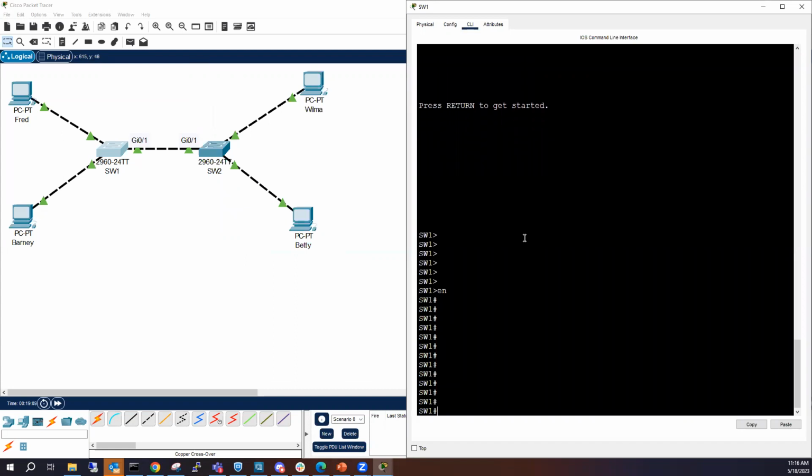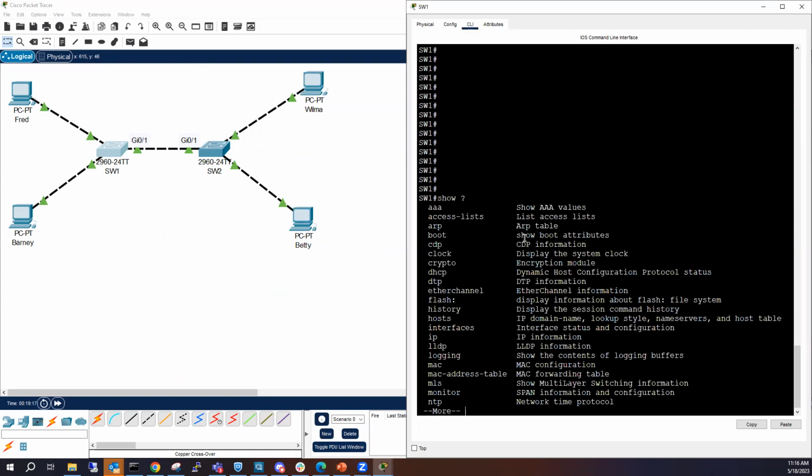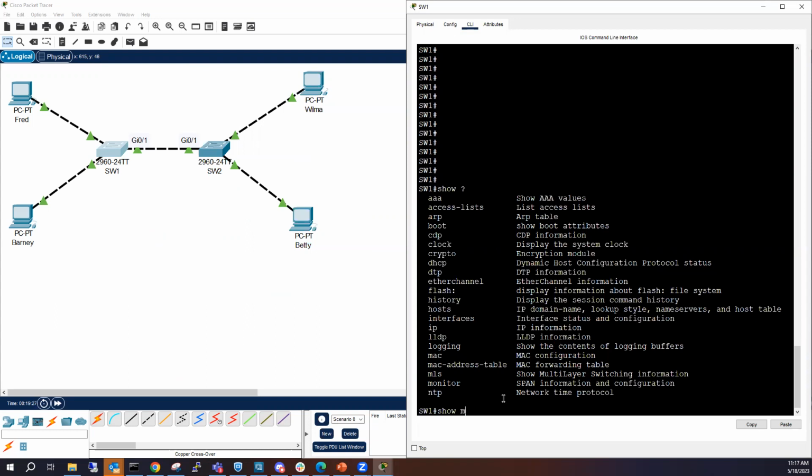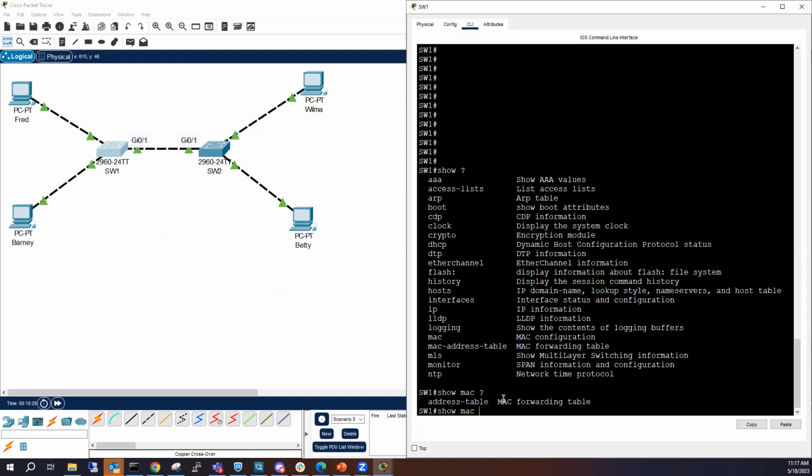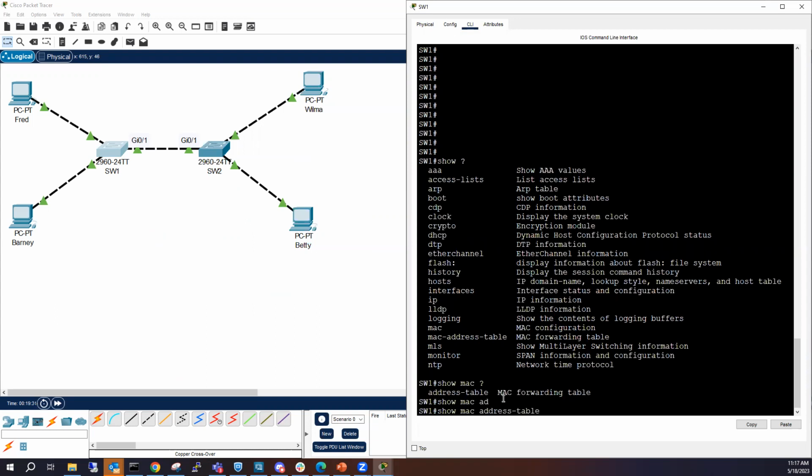All right, so we understand how to look at a MAC address table, right? It's show, and of course, if we don't know, we have that help command. If we put that question mark, we look at the first letter of what we're looking for. We see MAC showing us MAC configuration, so we'll put MAC, question mark, address table.